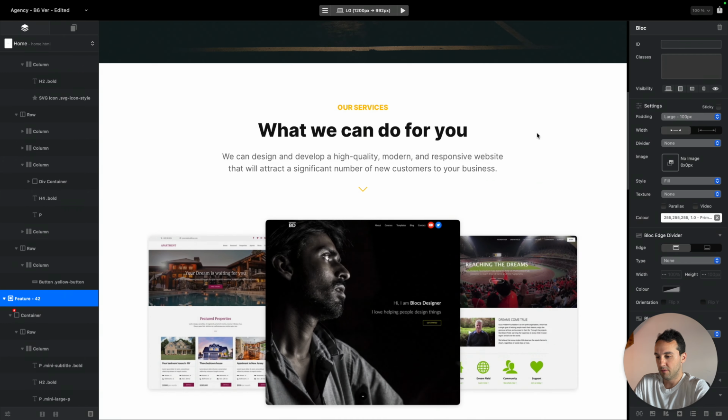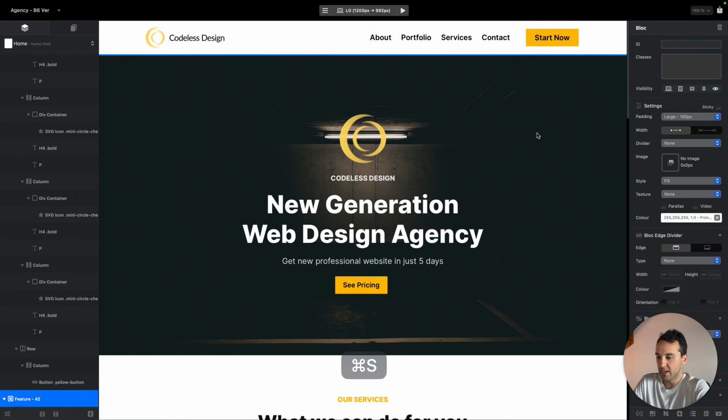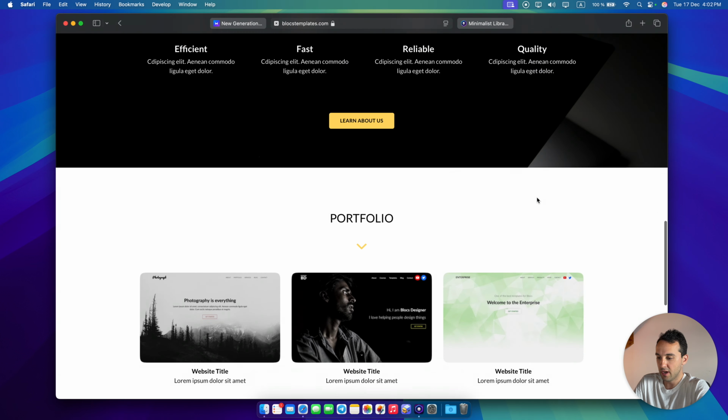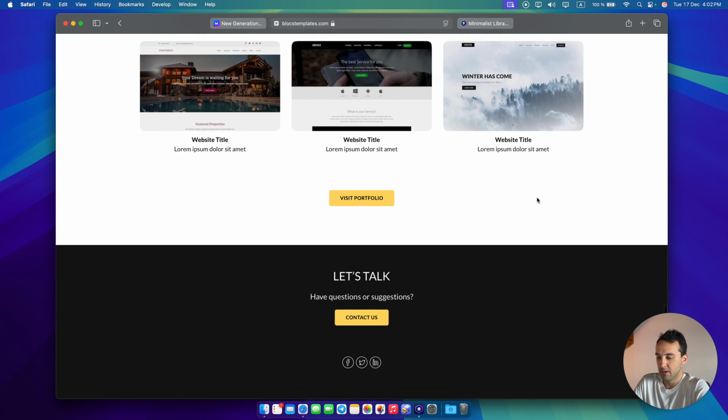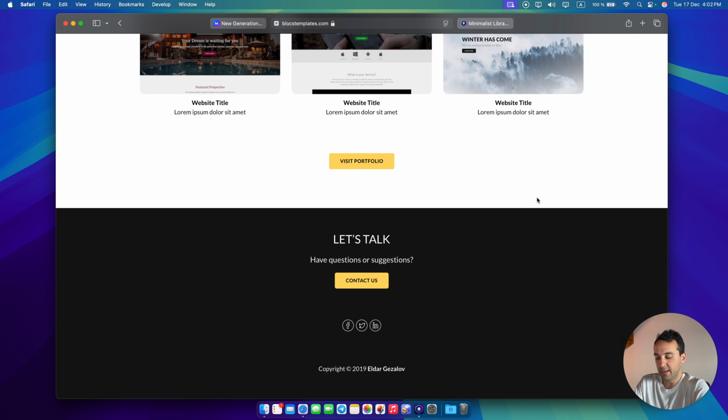Okay, so let's save this project and let's take a look at how it looks. So I think right now the only thing I need is to add the footer.